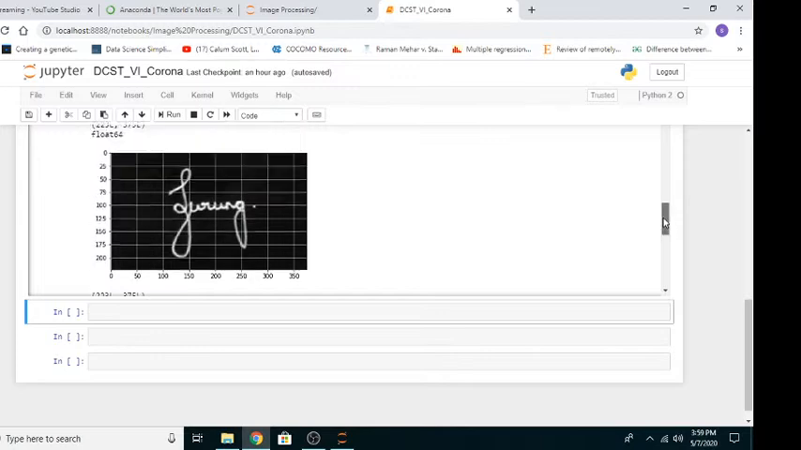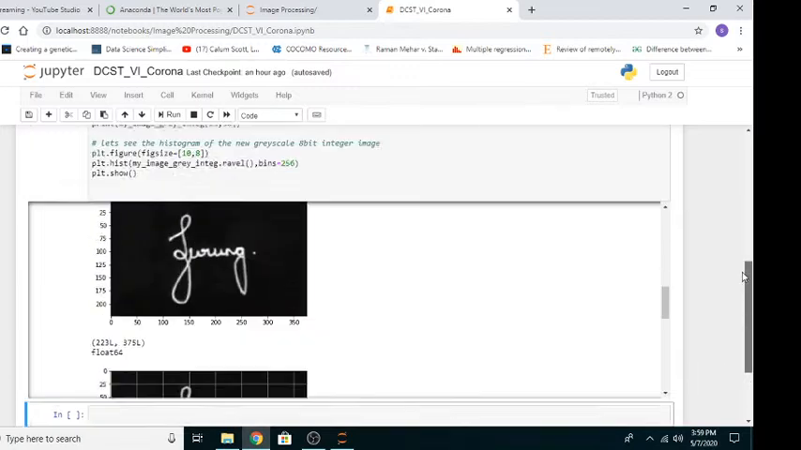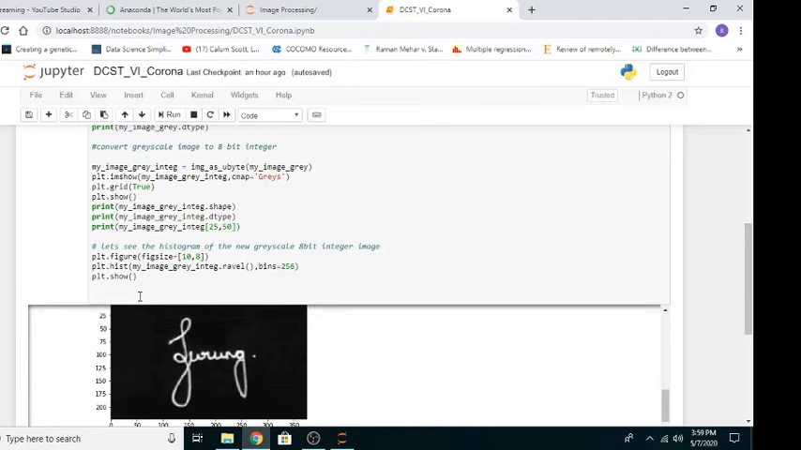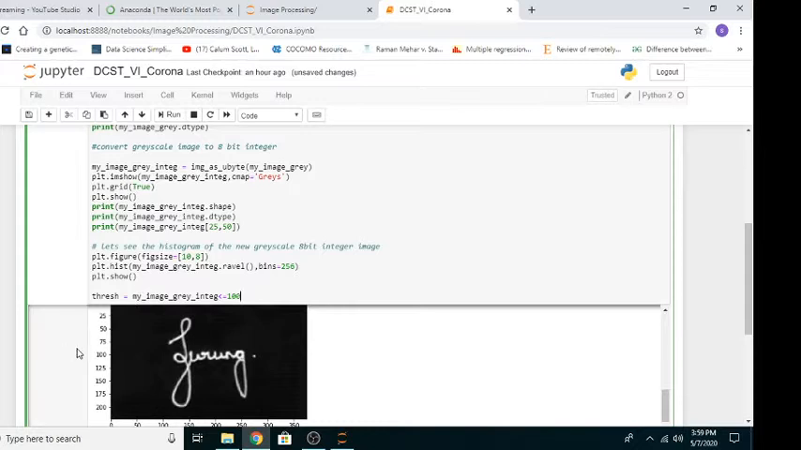That's called thresholding. So just see what I'm going to do. I will take a variable, thresh. Then I'll say, take my image, and all the pixels in your image that are less than or equal to, say, 100. So from 100 downward, it's all dark pixels. So your signature is all the dark ones.